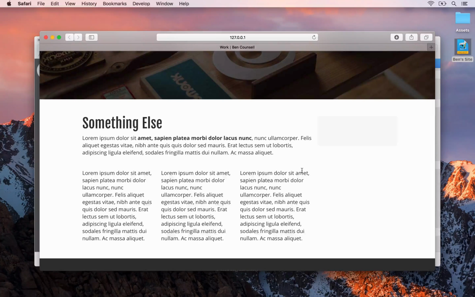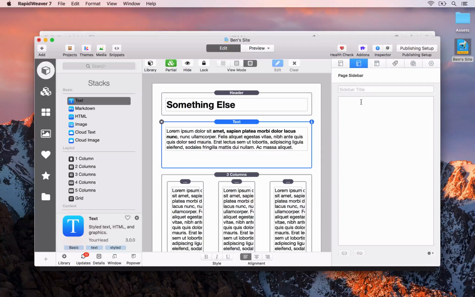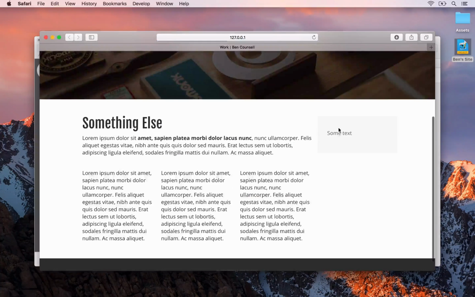Now you might have noticed that we still have the sidebar applied here, and we can add sidebar content as before by typing in some text, and that will get applied as normal into the sidebar area. But because we're using stacks, what I often do is hide the sidebar for the theme, because essentially we can recreate the sidebar inside of stacks by using these column layouts.